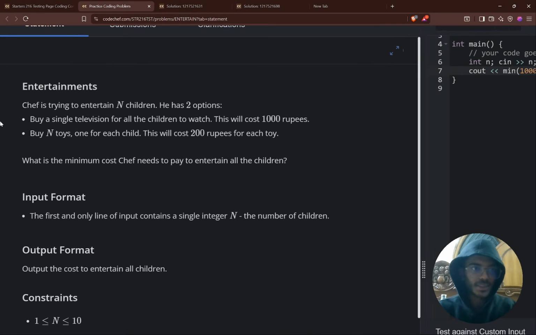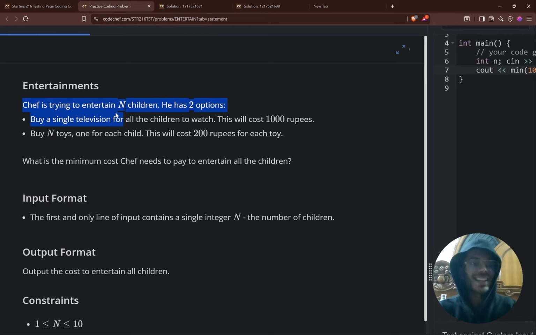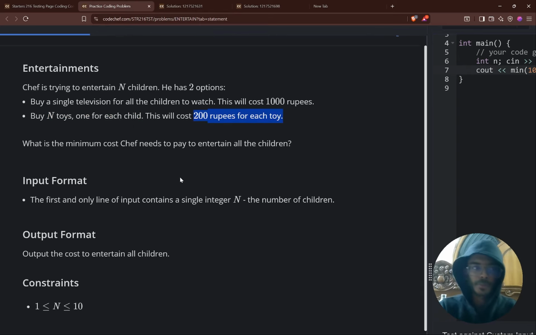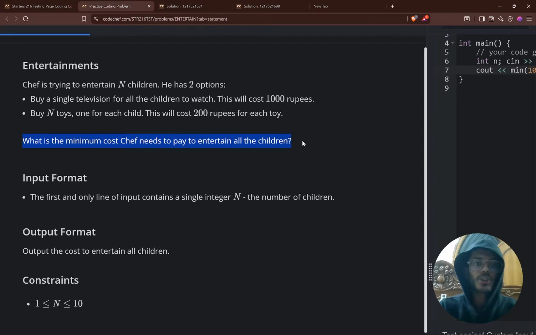Today's question is entertainment. In this question, Chef is trying to entertain N children and he has two options. Either he can buy a television for the children to watch that will cost 1000 rupees, or Chef can buy N toys, one for each child, which will cost 200 rupees for each toy. Now, what is the minimum cost Chef needs to pay to entertain all the children?